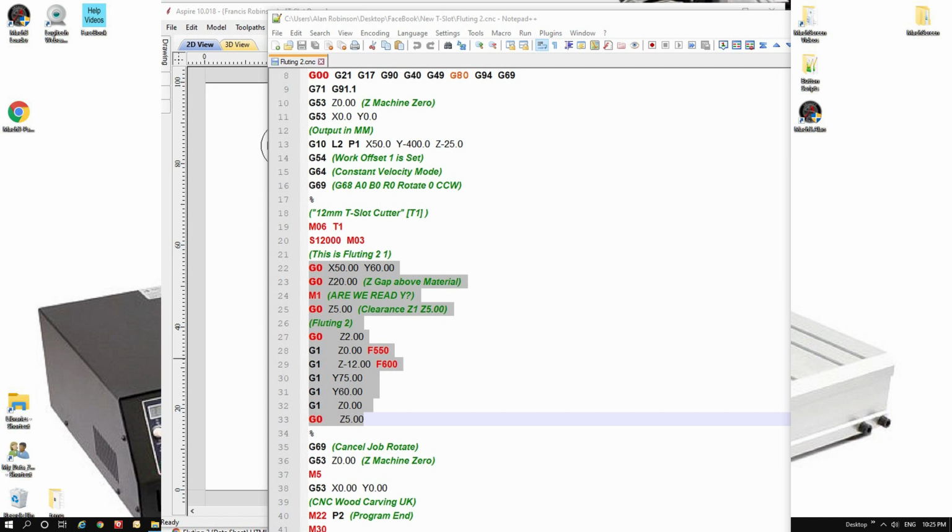G1 Z0.00 F600, feed to the top of material. G1 Z12.00, feed to the T-slot bottom. G1 Y75.00, feed to the slot B point. G1 Y60.00, feed back to the bore center line. G1 Z0.00, feed up to top of material. G0 Z5.00, move to the clearance height.